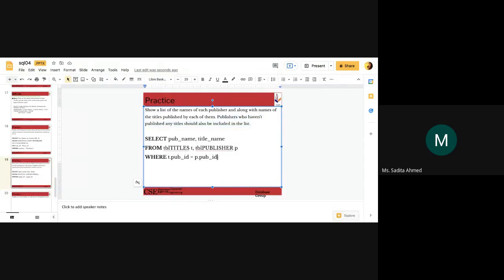Will those publishers be included in the result of this command? No. Publishers who haven't published any books will not be included in the result of this command because of this join condition. The condition says only those publishers whose records will be found in the titles table, only those publishers' data will be returned. So publishers who haven't published anything will not be included in this list.